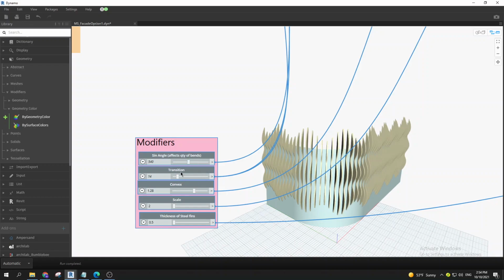The next thing is what I call transition. So how smooth your transition will be. Not even how smooth, but it just affects the transition. As you can see, that affects slightly this part. So as I crank this up, that affects the transition. So yeah.